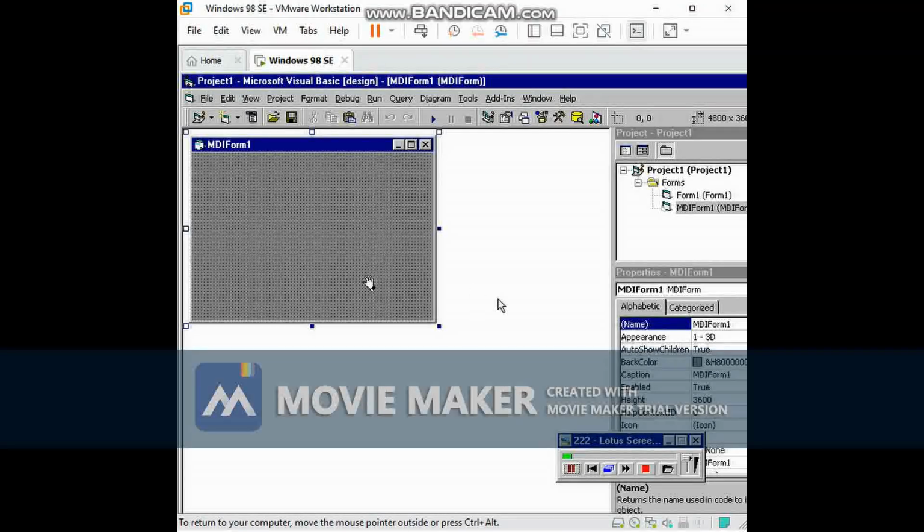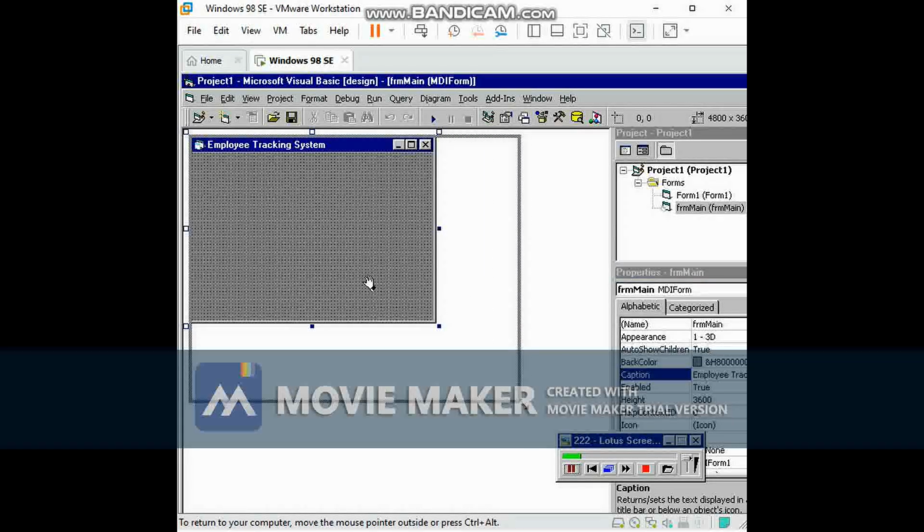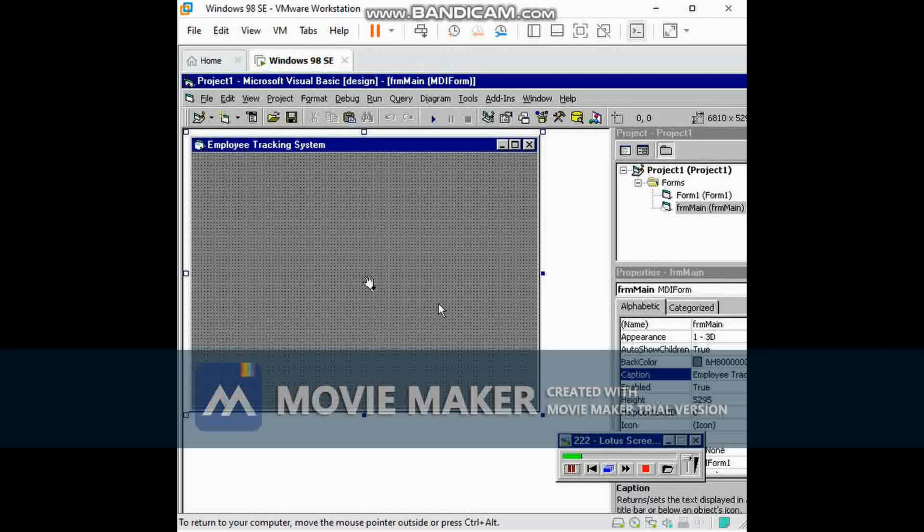One of the things I usually do is start setting the properties for this. So let's go over to the Properties window and set the name. For me, I always name my main form frmMain. Set the caption to the name of the application, Employee Tracking System, or whatever you're doing. At this point, I've got this MDI form. Let's just make it a little bit larger here. This is now the MDI parent.